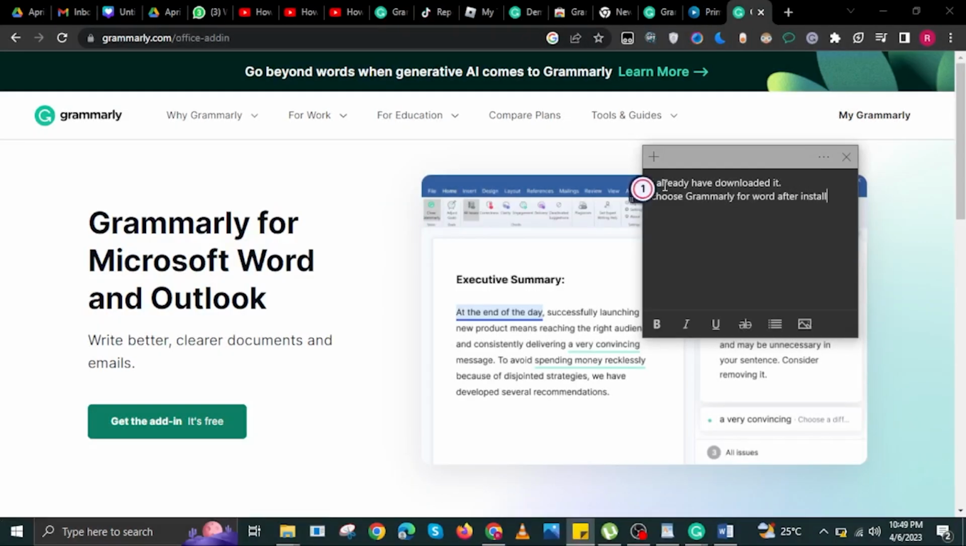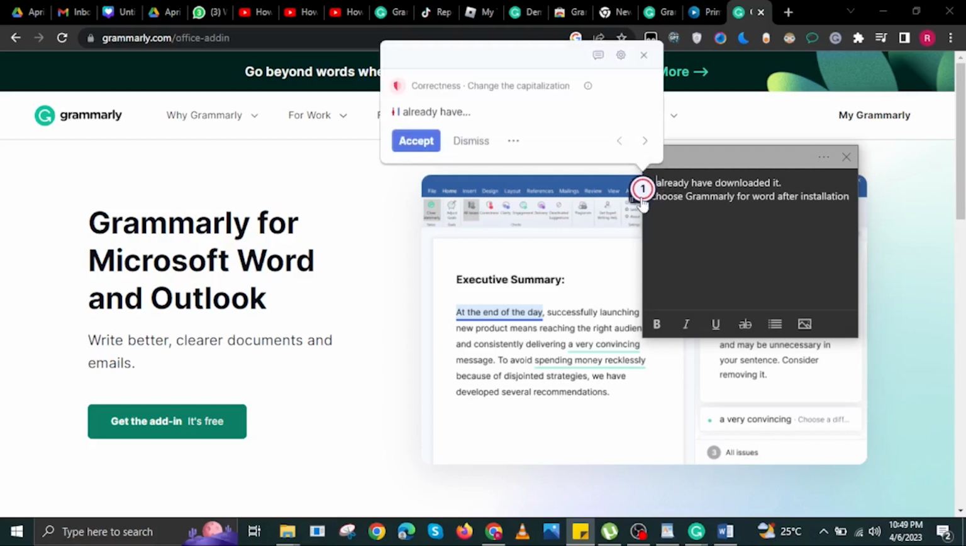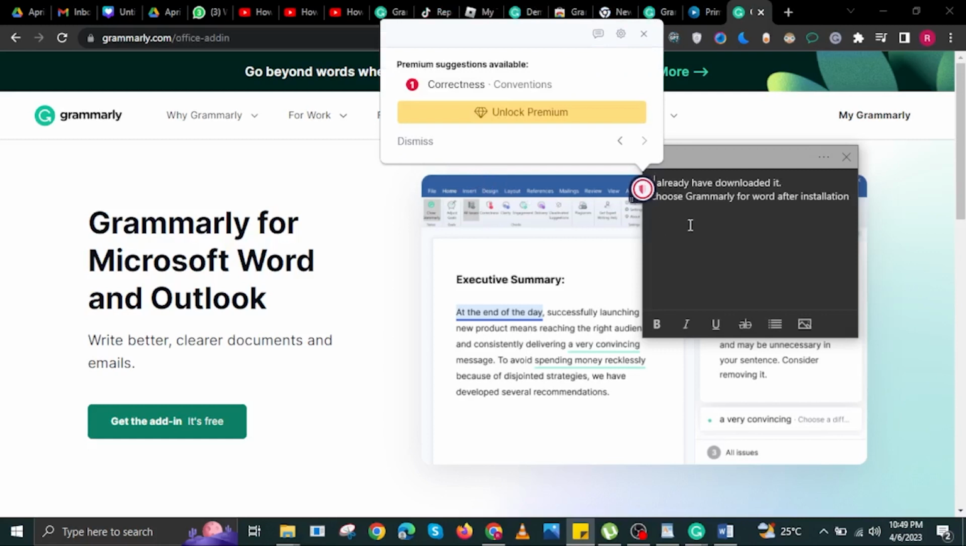And then after installation, all you have to do is to choose Grammarly for Word. And then you should see buttons like this, and this will allow you to change the incorrect spelling to the correct spelling for all the words you have written.